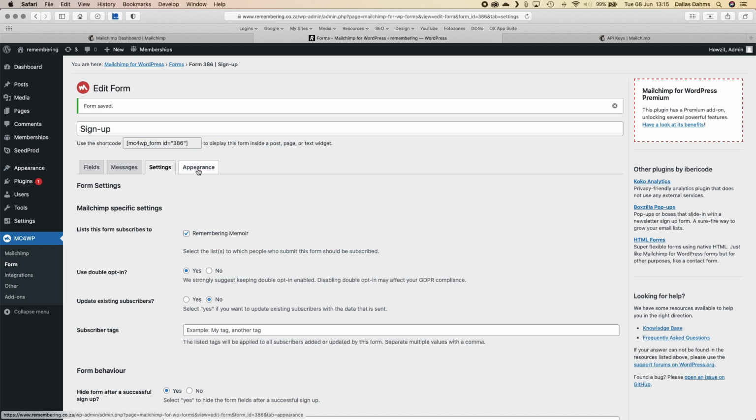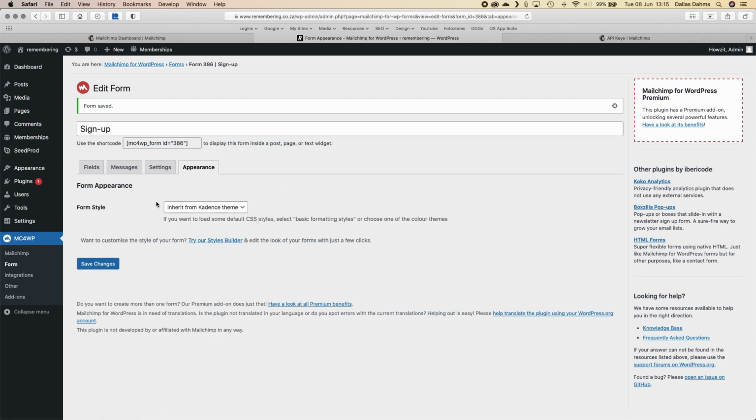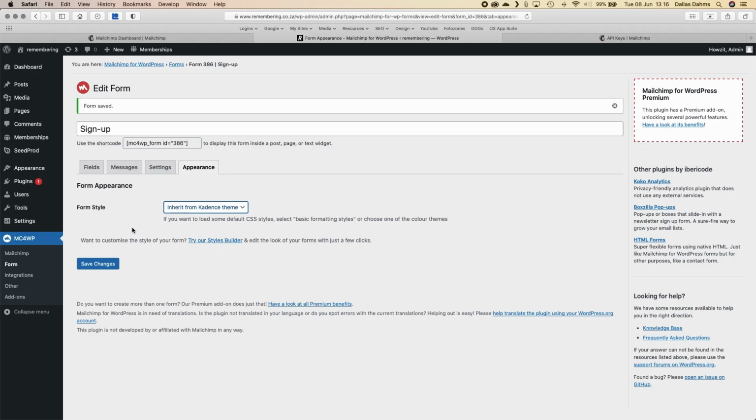And the last tab over here is the appearance. And what style should the form be? We've got a few options that you can choose from here, or you can just inherit from Cadence theme. I would just leave that as is, because you don't want to have things that look really out of place appearing on your website. So Cadence has a certain style of form. Let's just leave it like that.